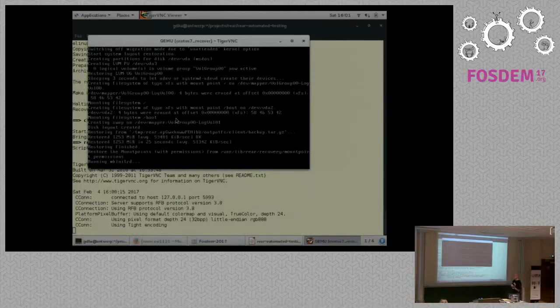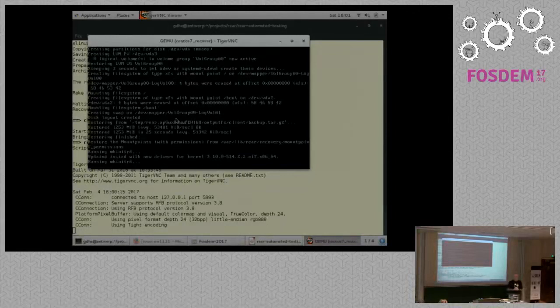It's already done with restoring the data. It's rebuilding its initial RAM disk because it was a cloning. It's not exactly the same disk size. This was a V2V migration that we did, so it was not an exact copy. It was another size of disk. Otherwise we would never rebuild our initial RAM disk if it was the same. That takes longer than the recovery of the data.